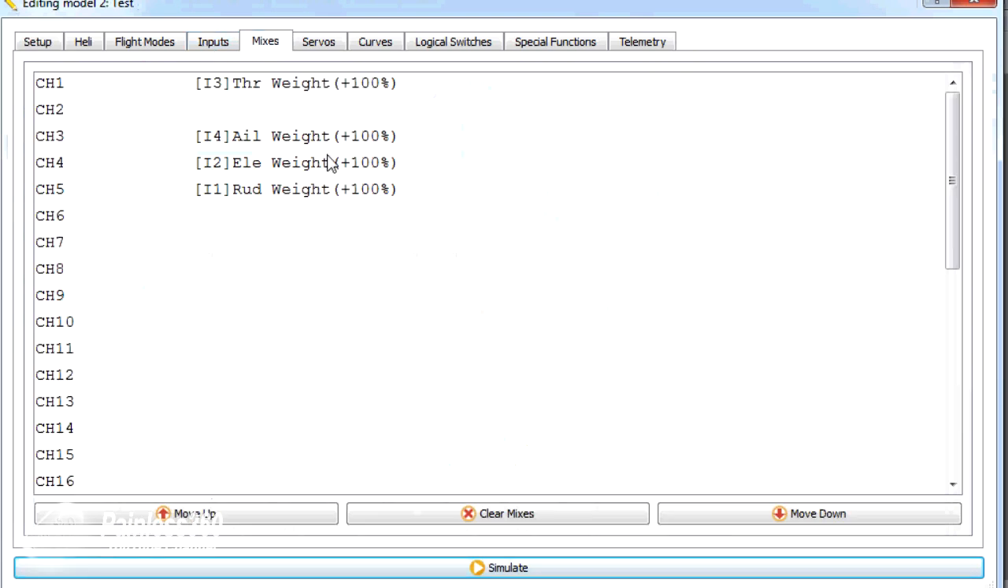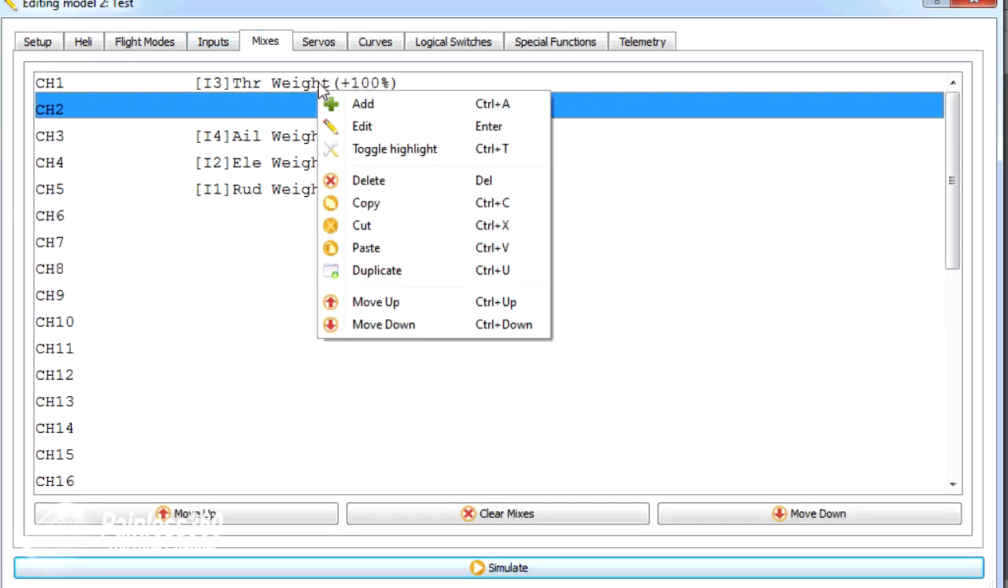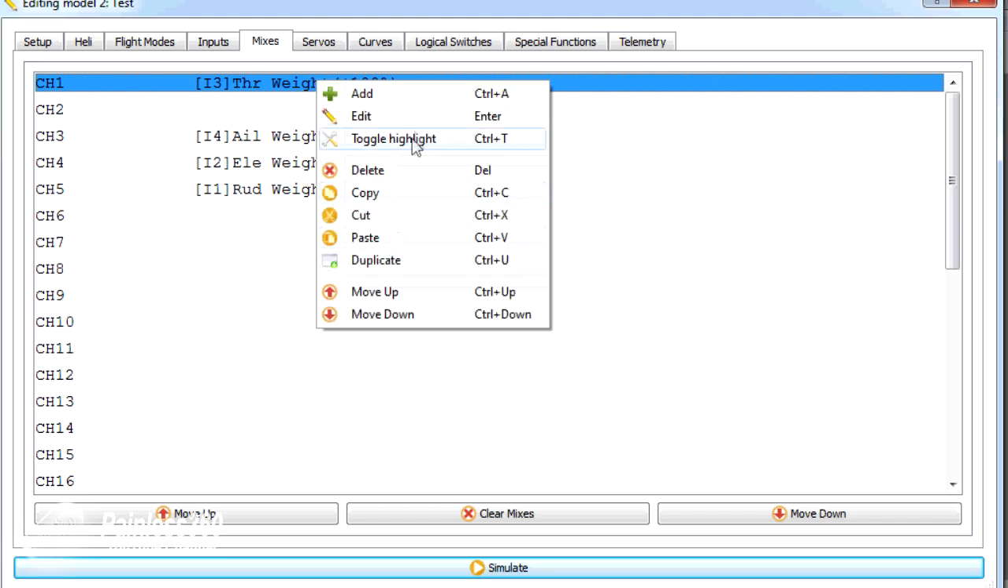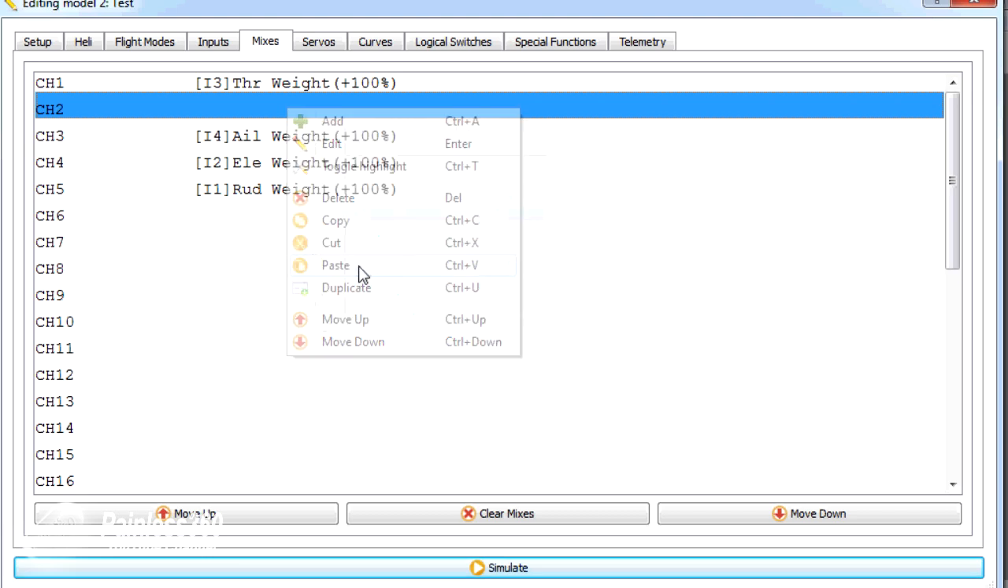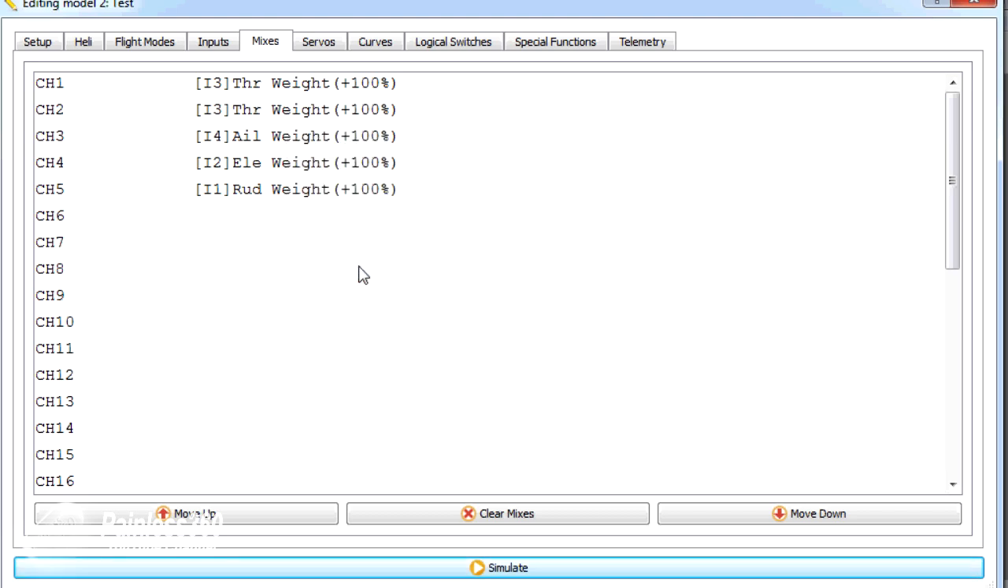So if we jump into mixes, I can just copy the first throttle and just paste it into channel 2. So now I have two throttles, an aileron, elevator and rudder.